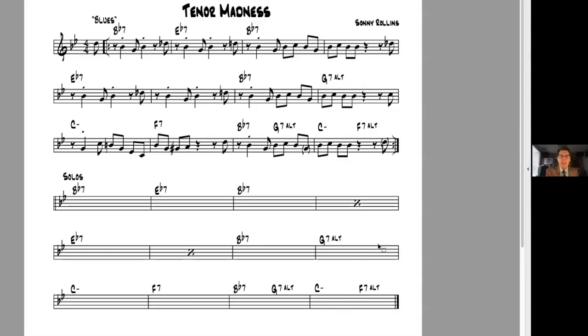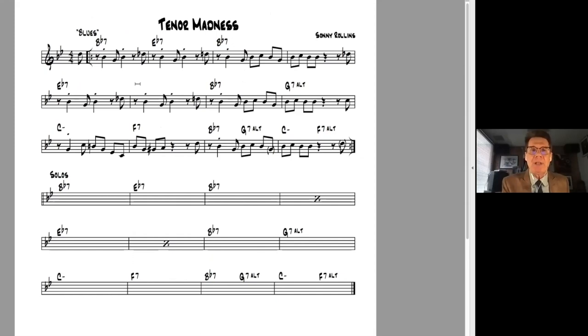So you have B flat 7 for the first measure, E flat 7 for the second measure, B flat 7 for the third and fourth measures, then E flat 7 for the next two, then B flat 7, G7, C minor, F7, B flat 7, G7, C minor, F7. Notice that these chords are going to get just two beats apiece. Remember, there's four beats in each measure. So these are going to get just two beats apiece.